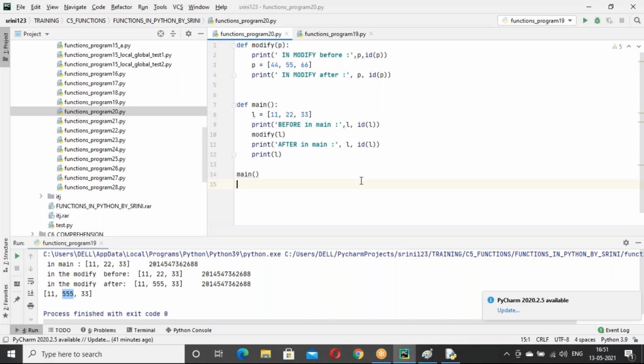Now look at this program, try to understand. You tell me, this time does L get modified or not? I'm using the modify function, same as the previous program, but with a little difference. You tell me whether the modification affected the list L or not. What do you say, guys?